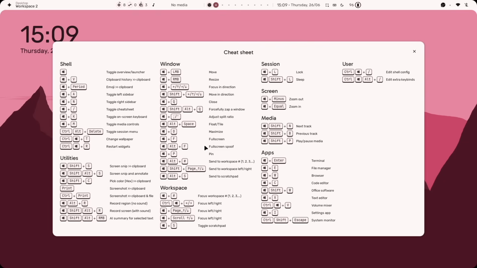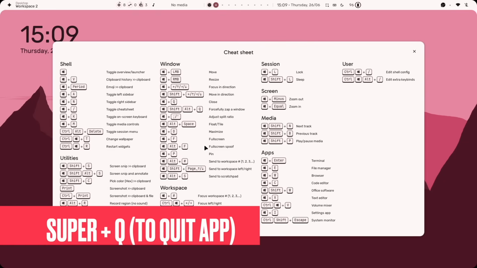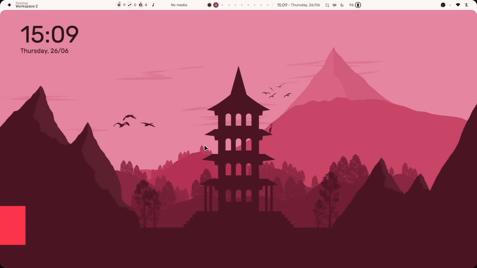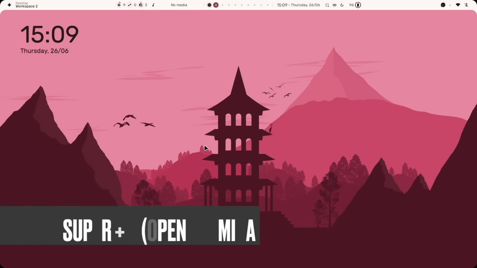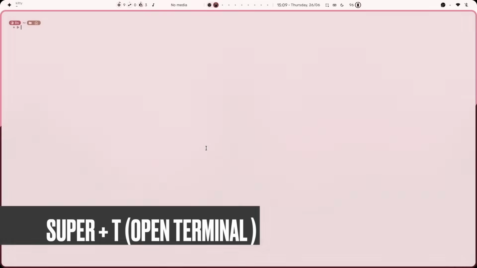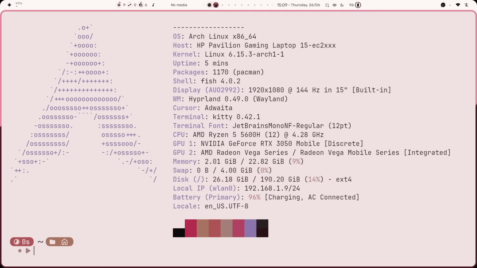For example, to close any app window, press Super plus Q. Now pressing Super plus T or Super plus Enter will launch the terminal. There you can see the bash environment. Now let's increase the font size in the Kitty terminal.